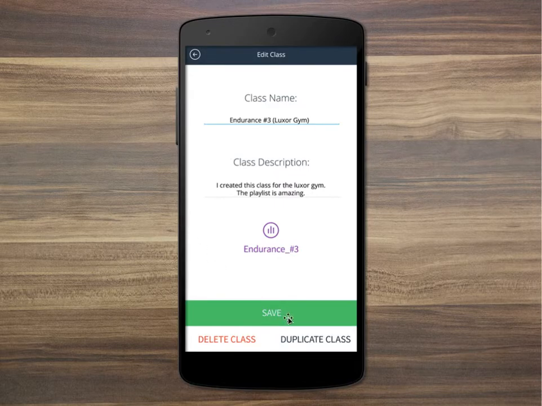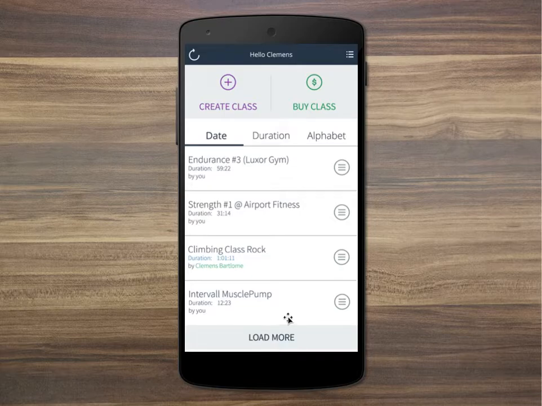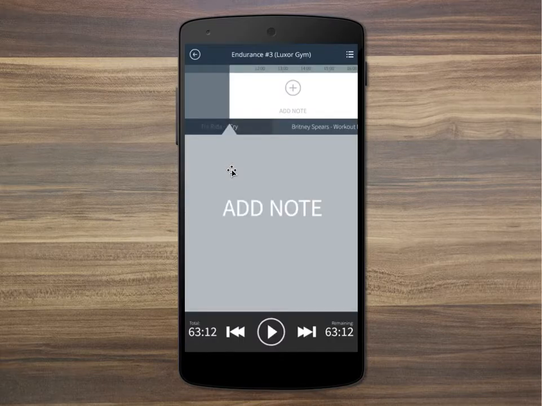Okay, let me go back to the main view again, and let's move on to the player view. Let's say I'd like to play this endurance class. I'd like to add notes to this endurance number 3 class. So I'm going to click on the app. This opens the player view. Let me explain the different parts.